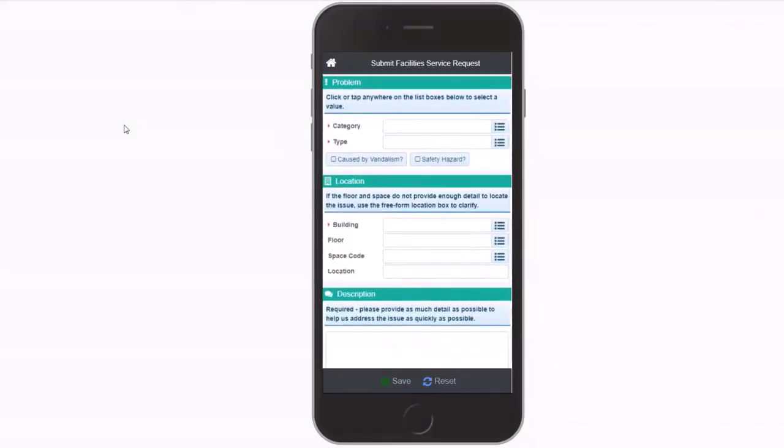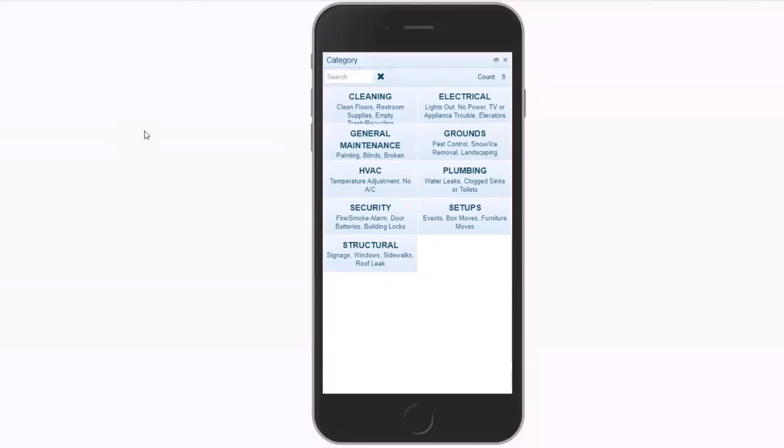Okay, so we can scroll down just a little bit. You can see there's not a whole bunch of stuff that is required here. This next section has details on what the problem is that they're reporting. You can see both of these things are required. To enter these, all you have to do is tap on one of them, and you'll get a pop-up list of the different categories of the problem.